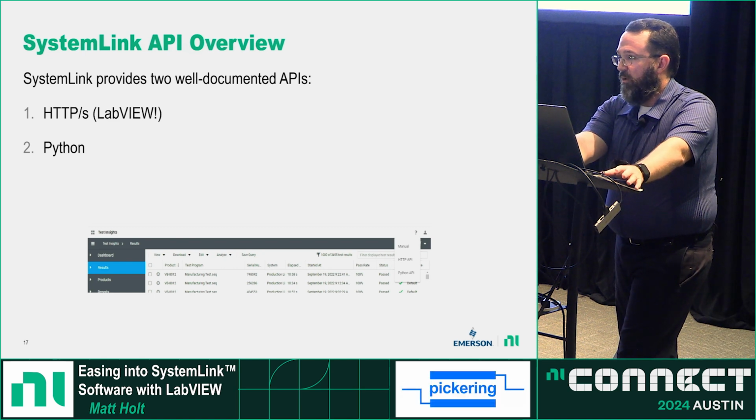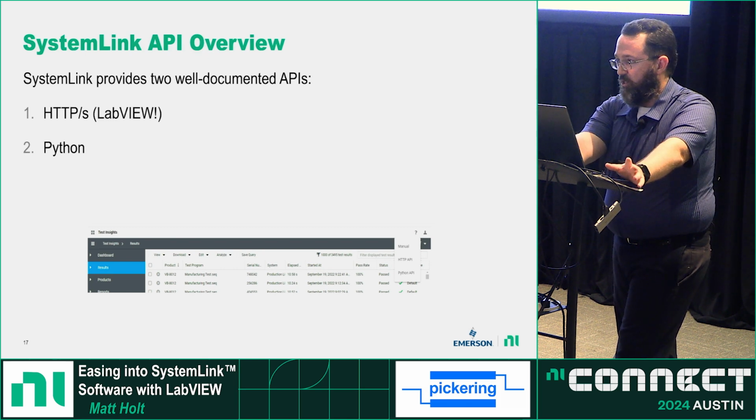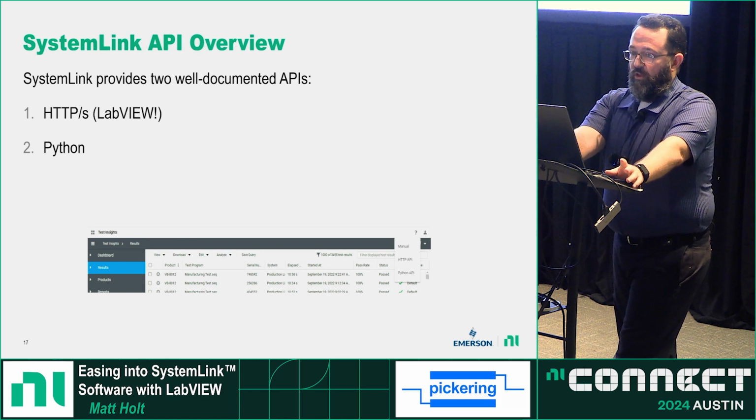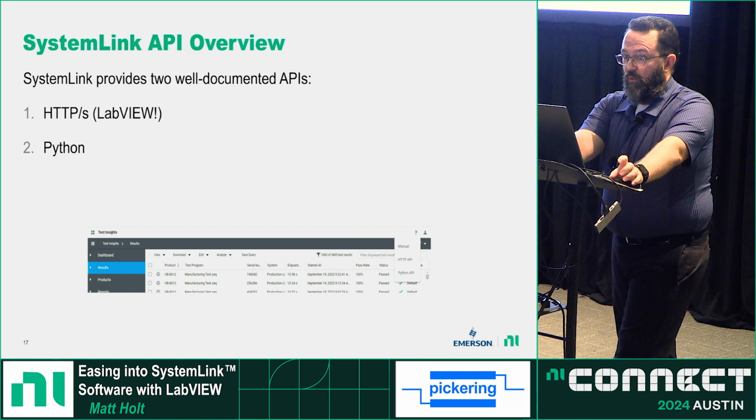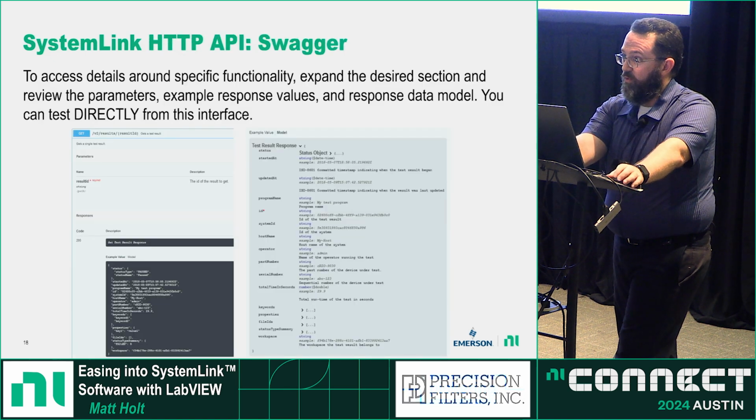Very well documented, incredibly well documented, kudos to NI R&D. There's an HTTP/HTTPS interface, that's the RESTful web services interfaces, and then there's an automatically generated wrapper for Python libraries. You can use those libraries in SystemLink. We ship with what's called JupyterHub, which is a nice Python IDE on the web, so you don't have to install anything. The Python libraries, the Python documentation, and the HTTP documentation are all included with SystemLink Server.